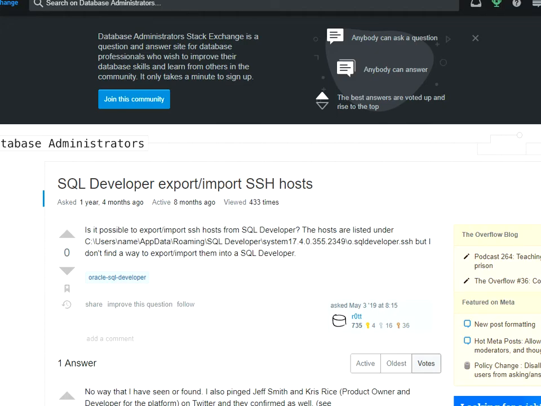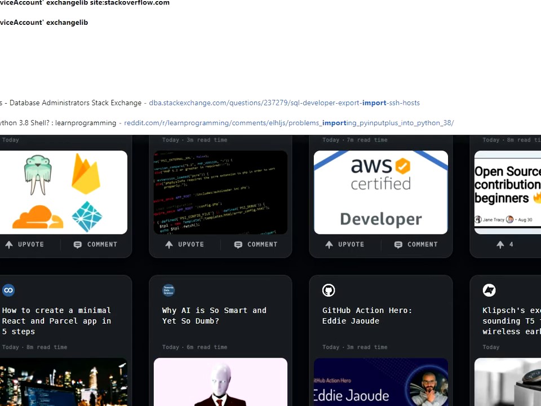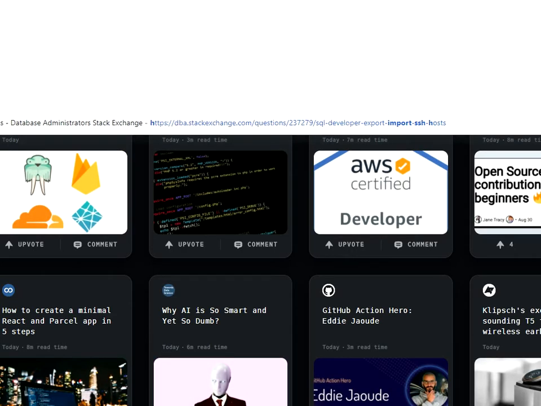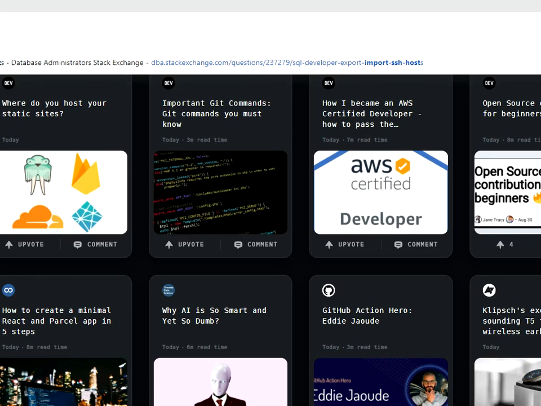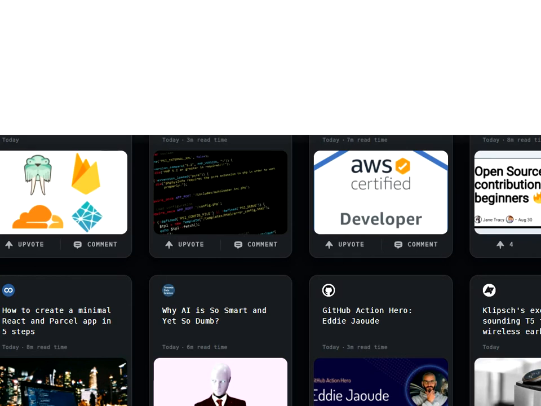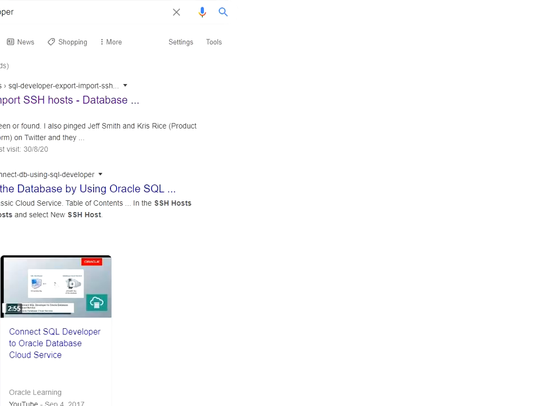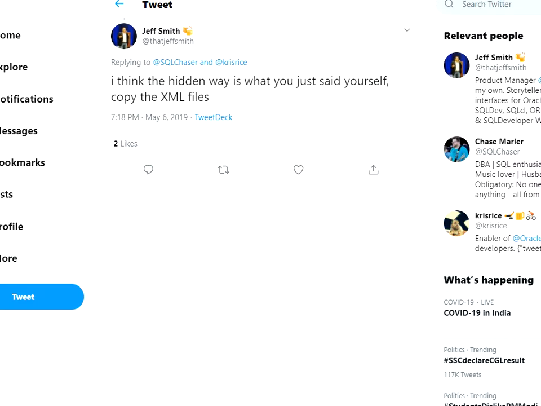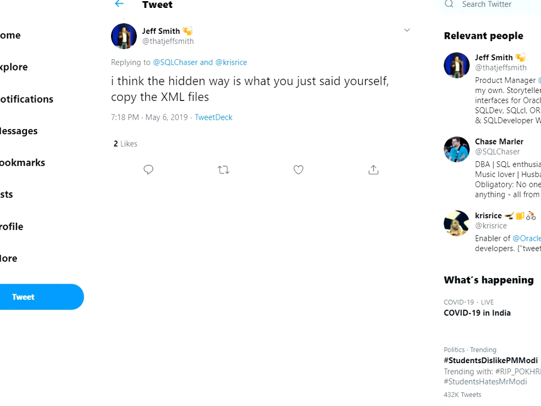So yeah, I was going through a lot of things where I can do the importing and all. Import SSH host, if you can see from SQL Dev, and frankly, I didn't find anything helpful. I just found the first one, which is very helpful, and there are videos if you see. Let me create a new tab so that you can see. So I found this particular video.